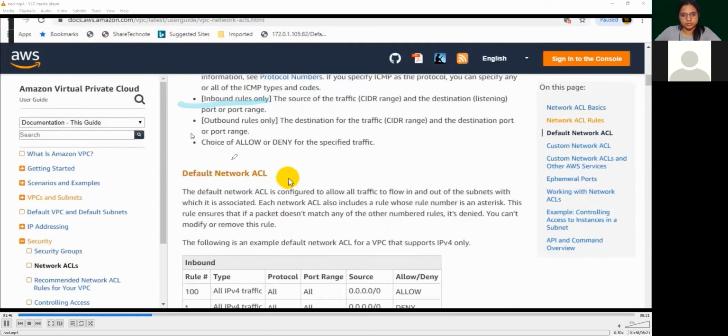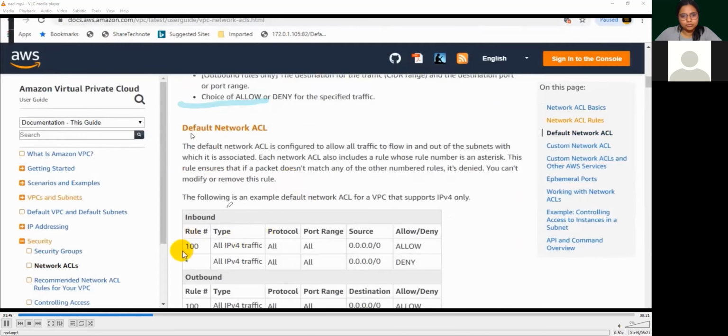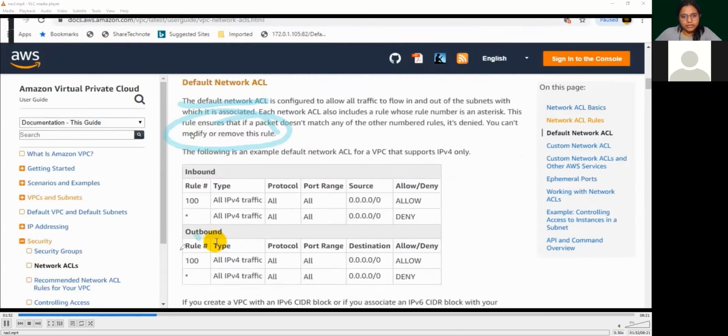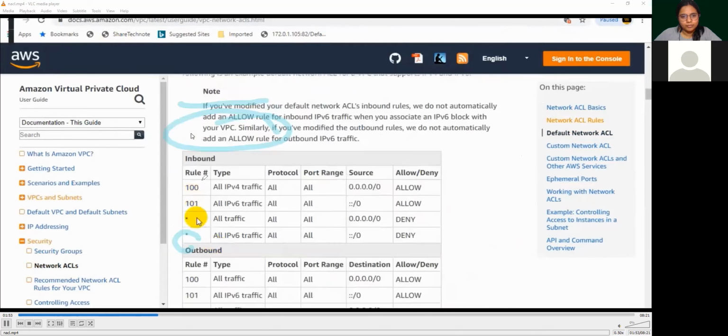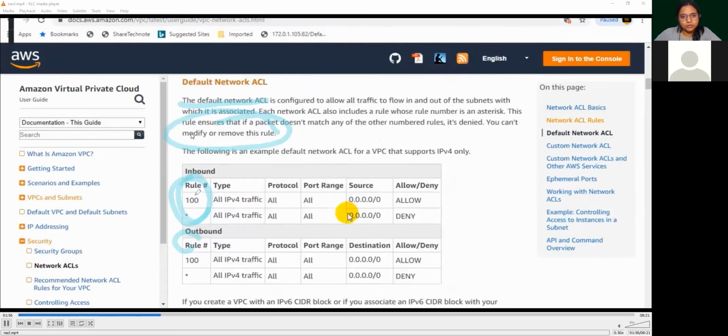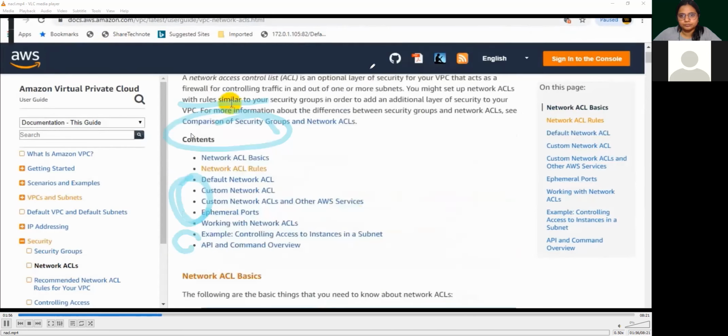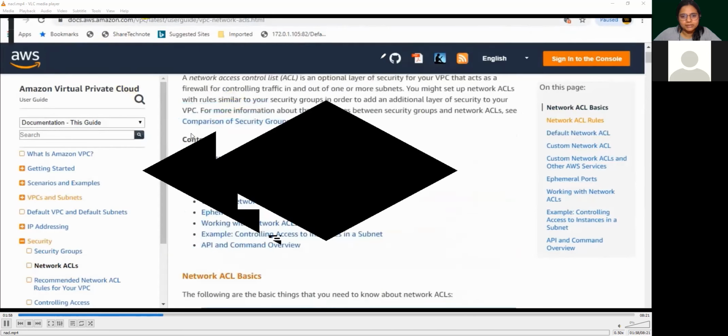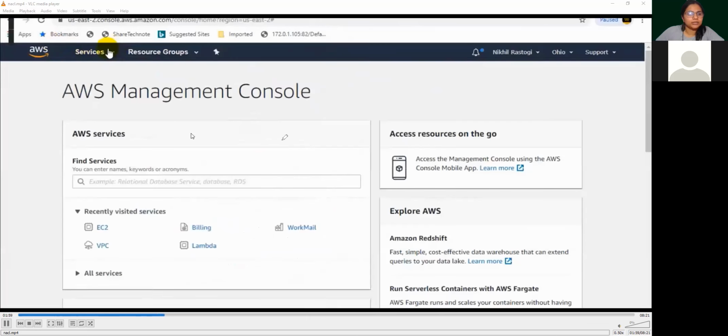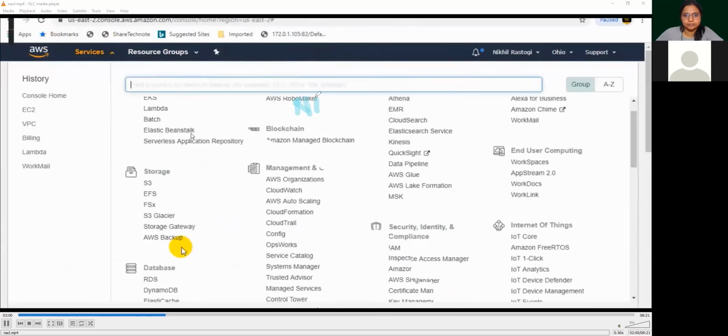Now these are the rules. See, these rules you need to understand. In the default network ACL we have rule 100 allowed. For the inbound rule, 100 and 101 are here. So all these things come under the NACL department.